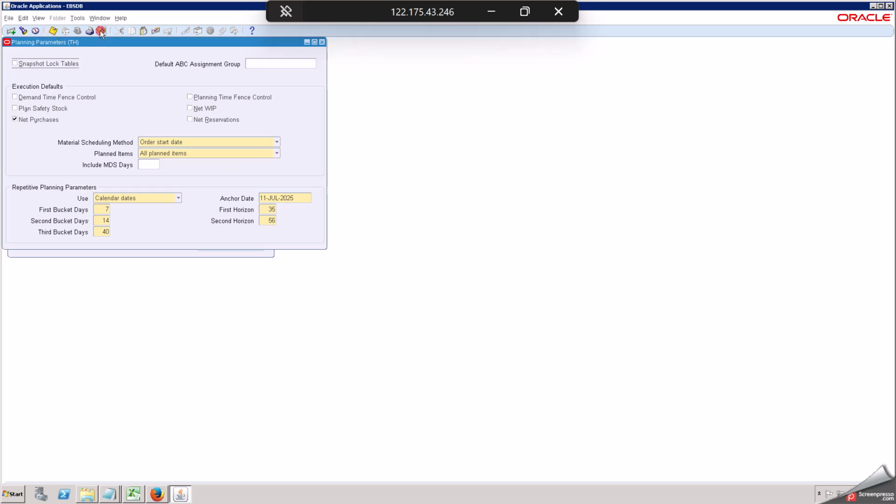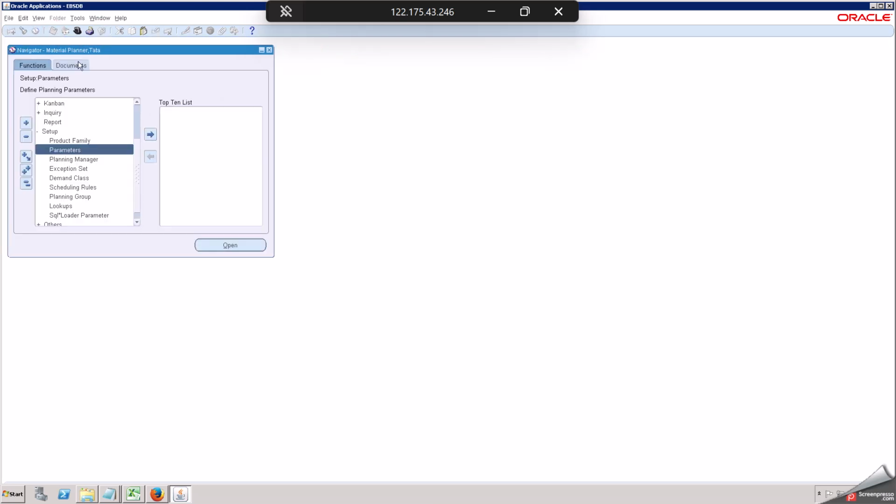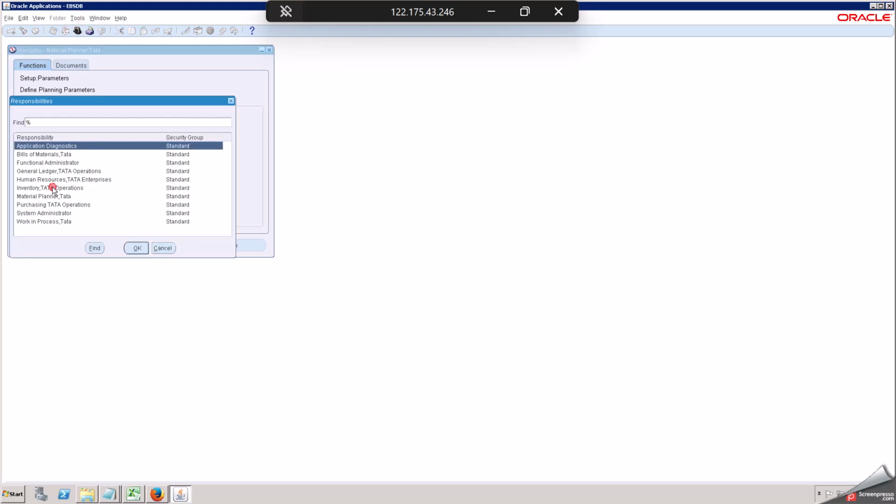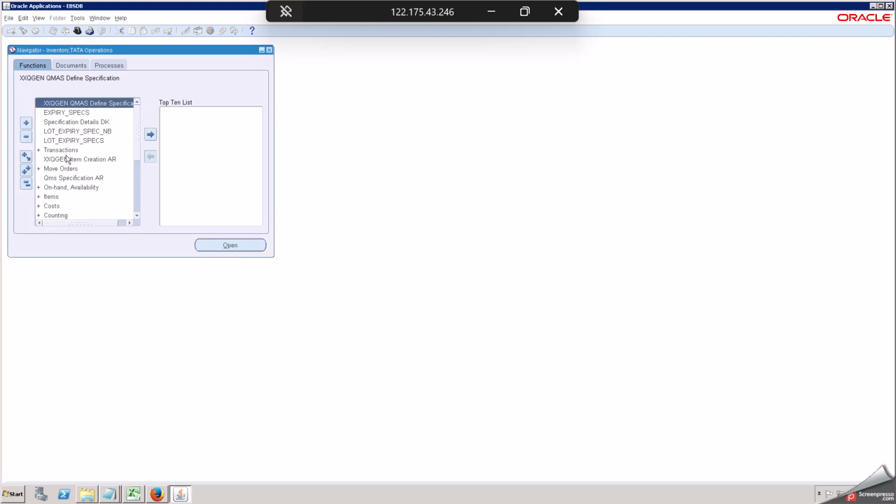After this we don't get any error message. I'm just giving info on what we are going to face if material planner does not exist. So I'll directly go back to my planning again and try to define my forecast.